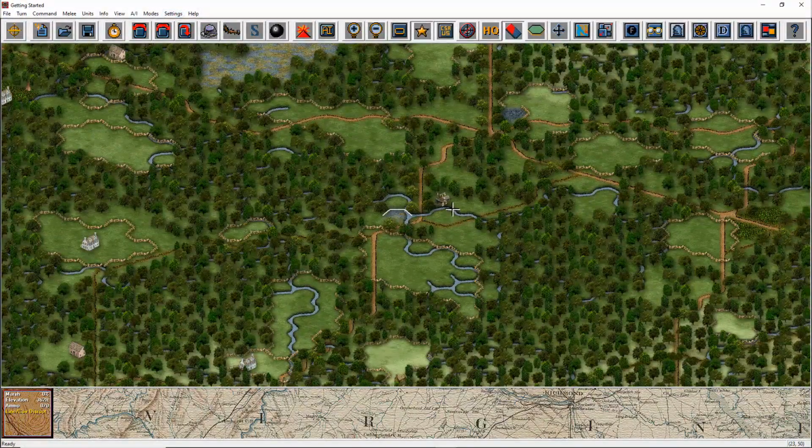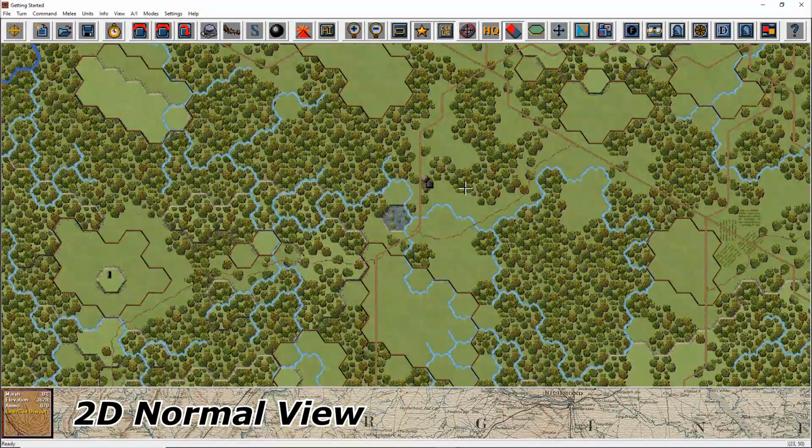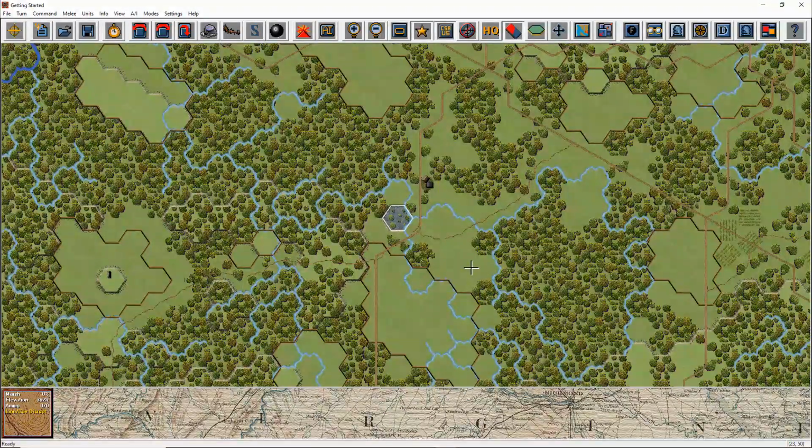We have spent some time going over the different 3-dimensional maps, so now let's look at the 2-dimensional map options. By coming back up here to the View drop-down menu, we can select the 2-dimensional normal view. We are now looking directly down on the map from the top, much like a traditional tabletop board game. If you are someone who enjoys tabletop wargaming, or board games in general, then this view may appeal to you more. There are 3 different zoom levels which you can use with the 2-dimensional maps.